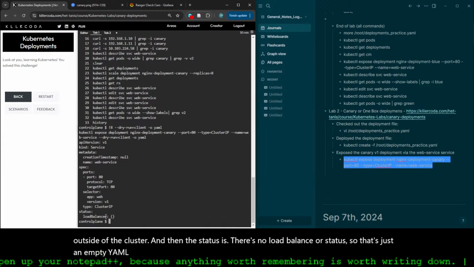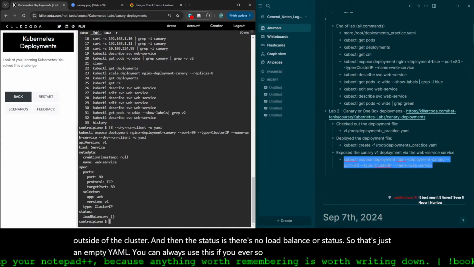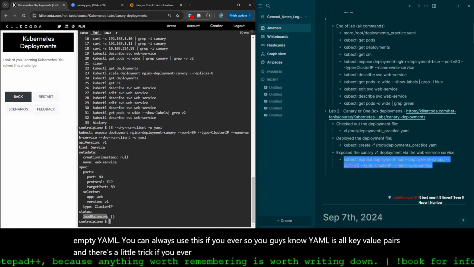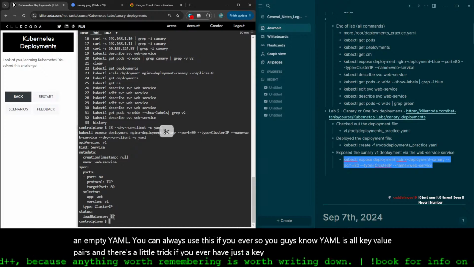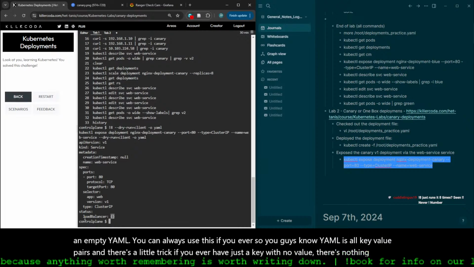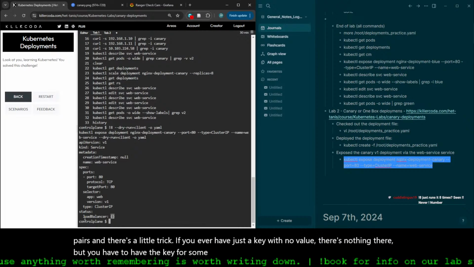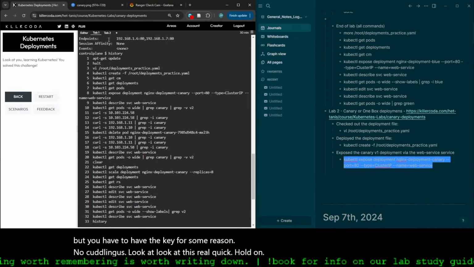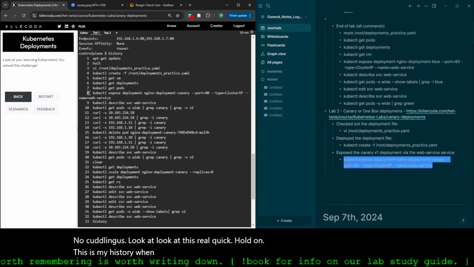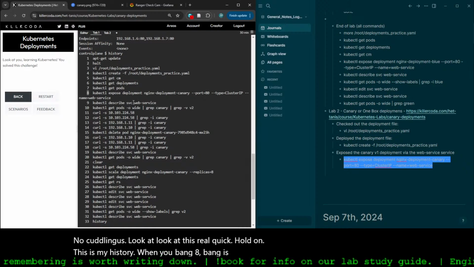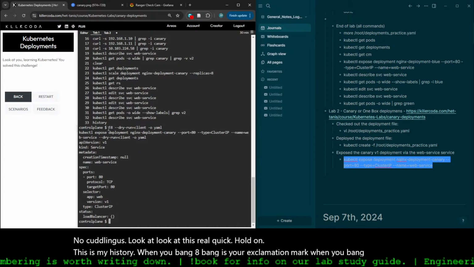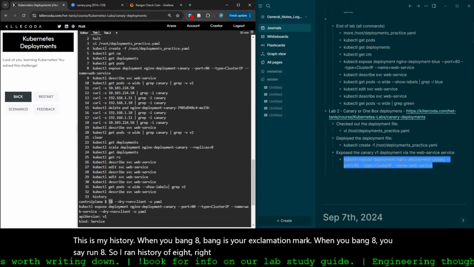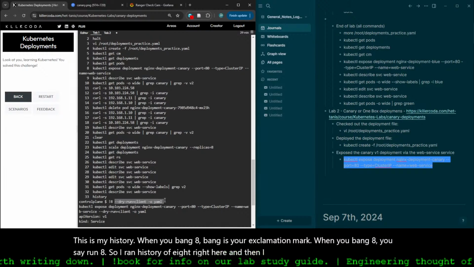You can always use this if you ever... So you guys know YAML is all key value pairs, and there's a little trick. If you ever have just a key with no value, there's nothing there, but you have to have the key for some reason. Look at this real quick. Hold on. This is my history. When you bang 8, bang is your exclamation mark. When you bang 8, you say run 8. So I ran history of 8 right here, and then I added dry run client and -o YAML on the end of it.